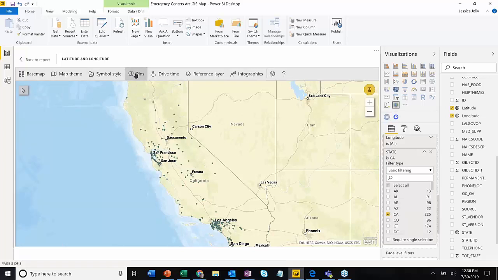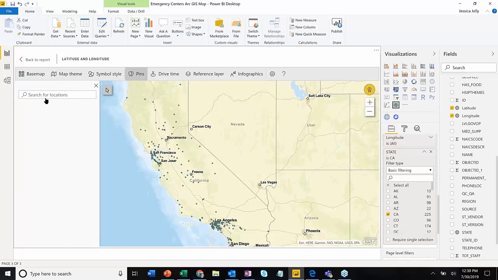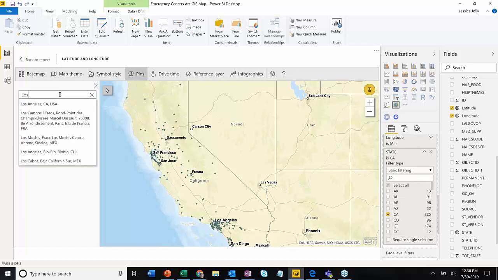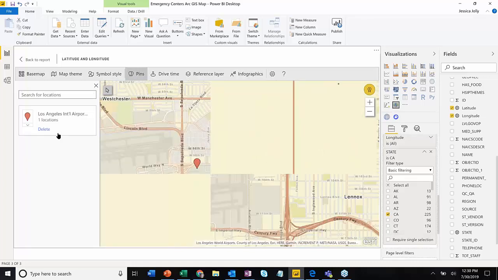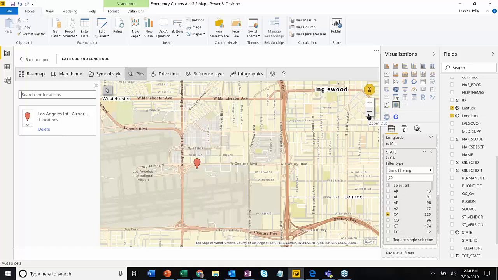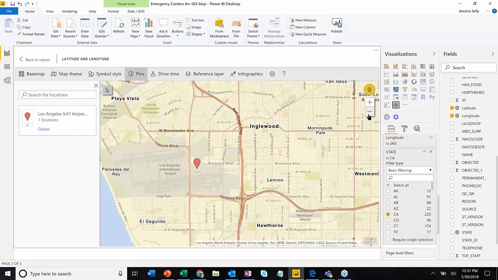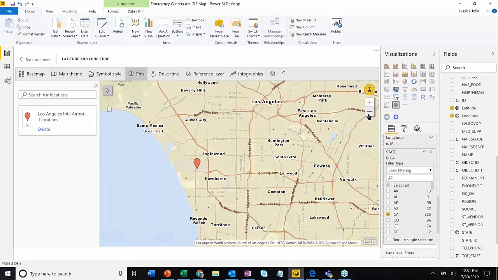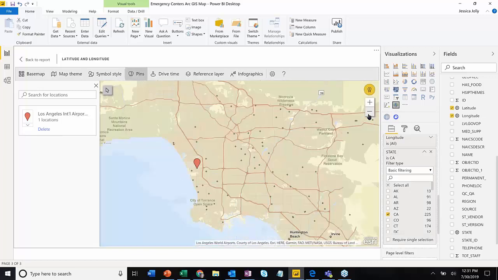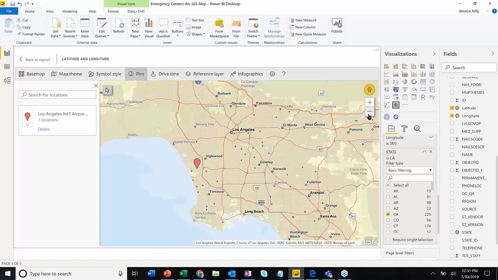Pins are really useful because what I can do is I can say pin a particular location, and then I can see the emergency centers in relationship to a location. So let's just search for something that's well known. So I've forgotten what the Los Angeles airport is called, but let's go in and look for this international airport. Okay, so now I've zoomed in here, and I'm going to go ahead and zoom out. And that way, I now have a recognizable landmark, and I can also see my emergency centers in position and as related to that particular landmark.